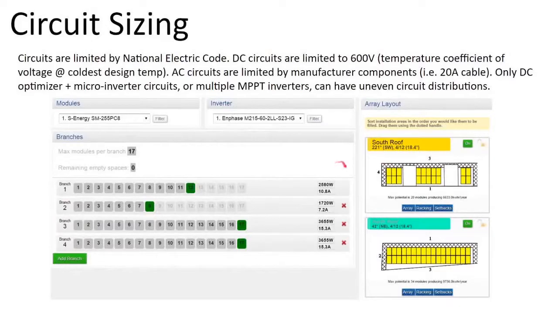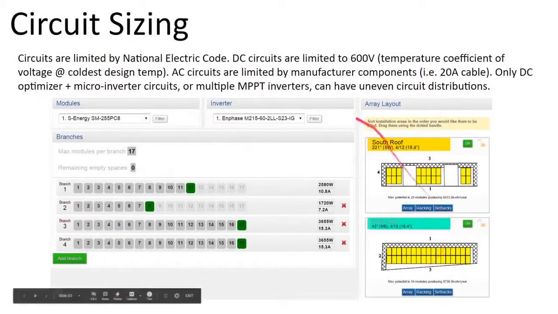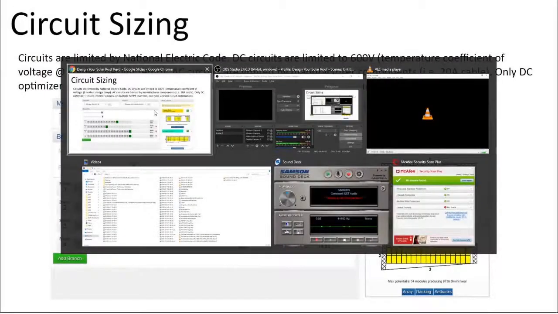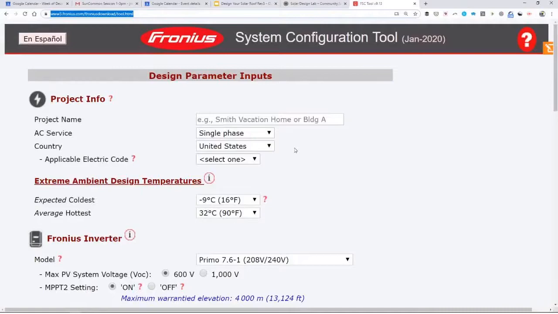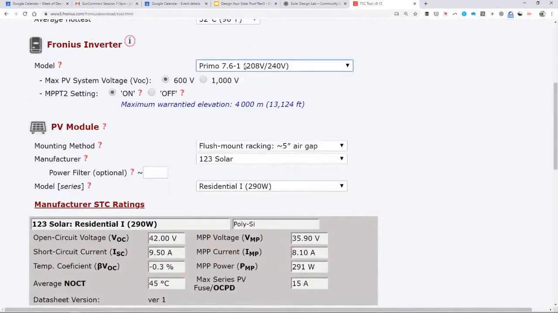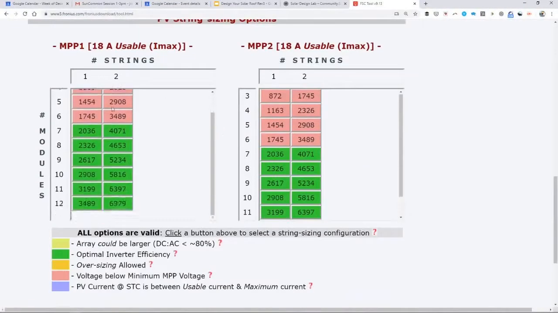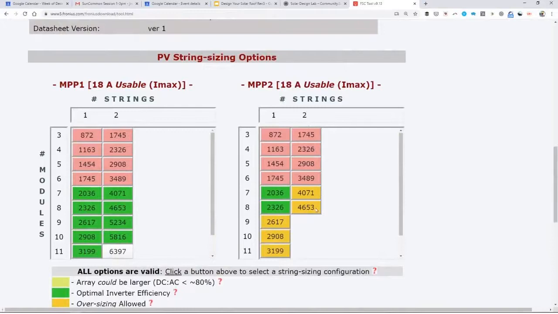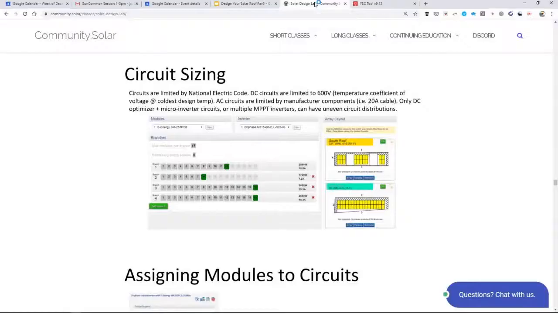In the same screen where we get the array layout, we also have the string sizing built in. This is just like a manufacturer string sizing tool that you would find on a manufacturer specific website. For example, in other programs, here we have Fronius's string sizing tool, and picking out our inverter and our solar module will give us a variety of different options. In this example, we could have 2 strings of 11 or 2 strings of 8, and you would have to figure out in my array layout what string configuration would make the most sense.